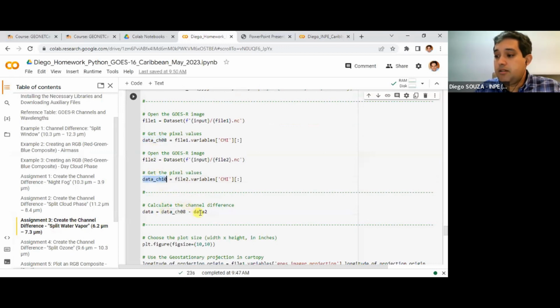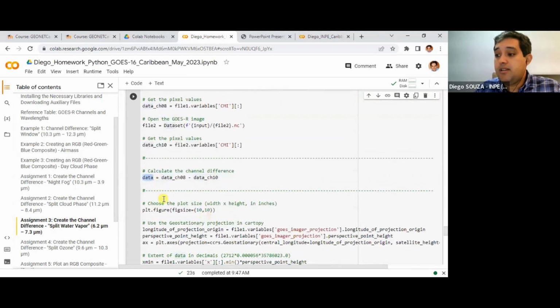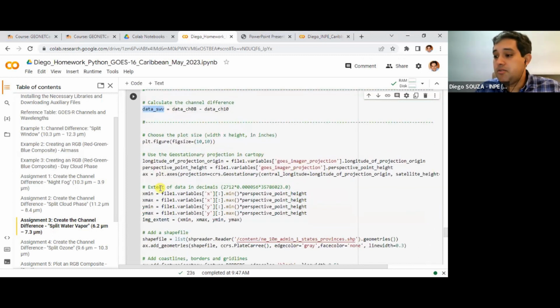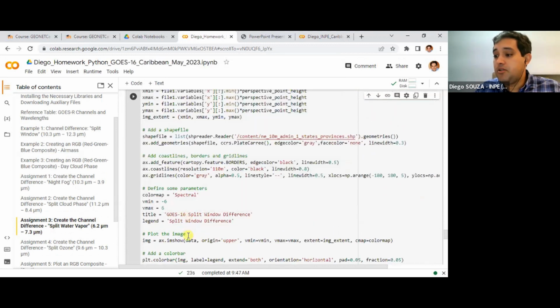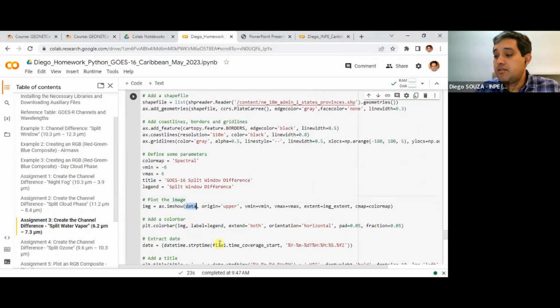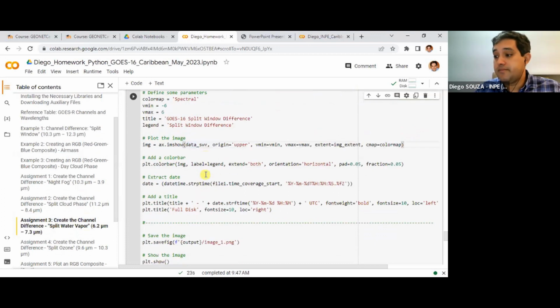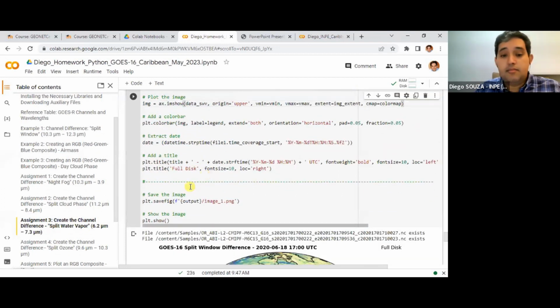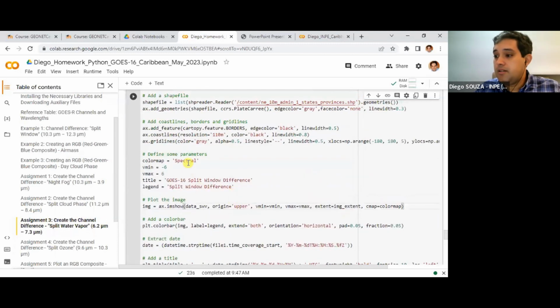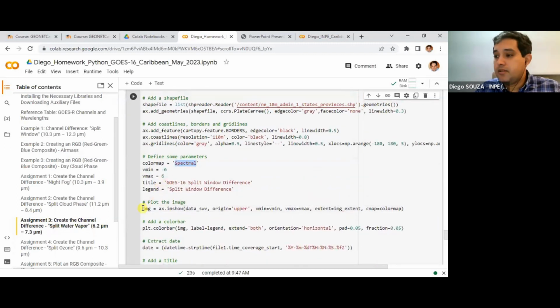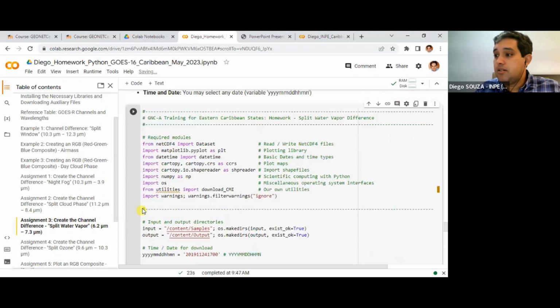Data 8 minus data 10. And I can call it data split water vapor, SWV. However, in my imshow command, I need to insert the right variable, data SWV. Okay?